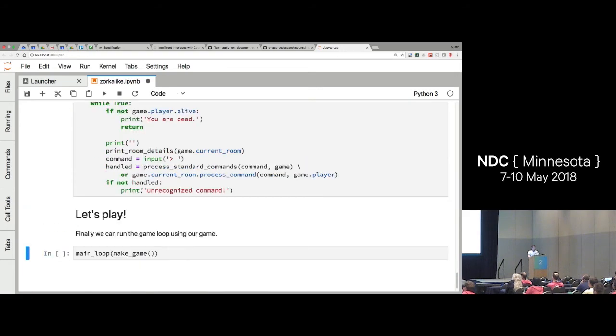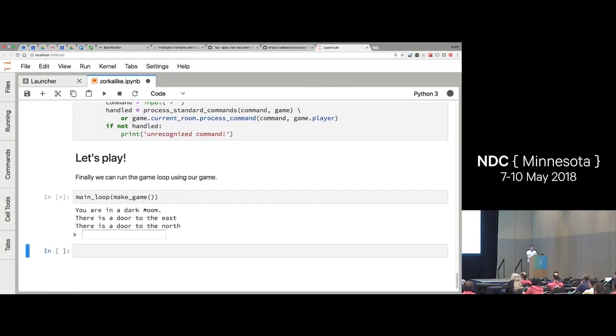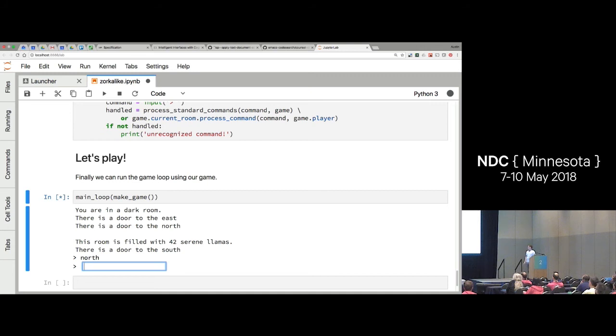Okay, almost there, almost there. And now we are in a dark room. There's a door to the east and a door to the north. I advise we go north first. It's safer because it is a room full of 42 llamas.